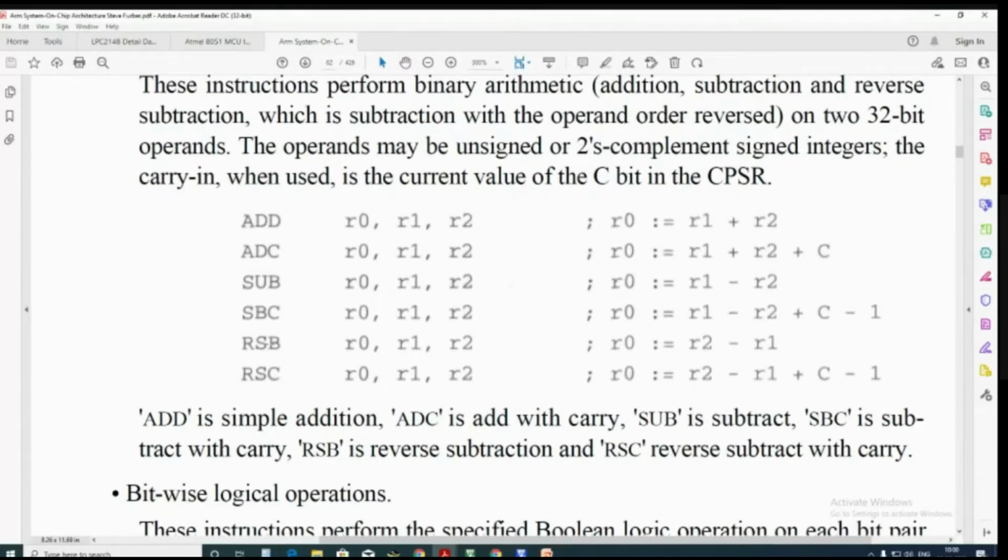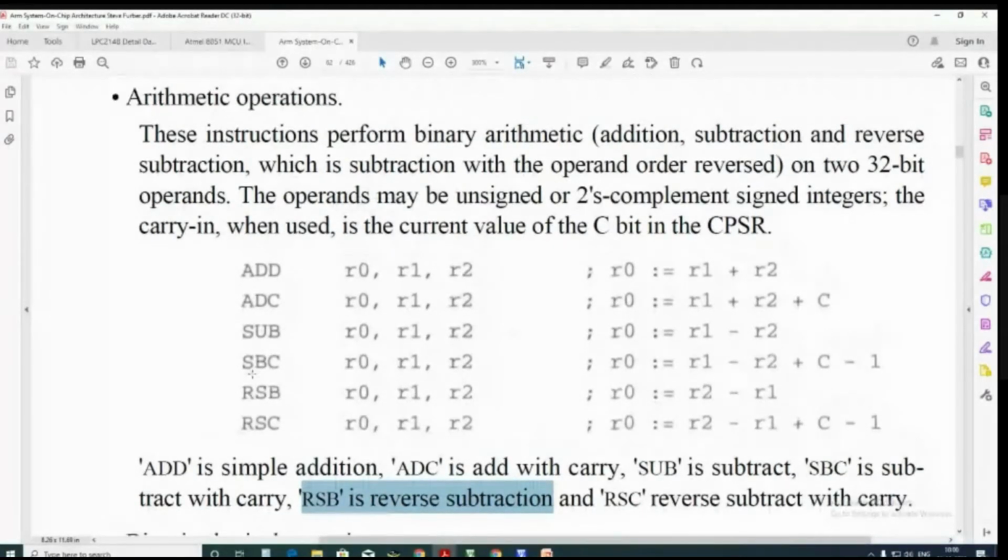And RSB means reverse subtraction, which is very clearly given. What do you mean by reverse subtraction? Reverse subtraction is R2 minus R1. And reverse subtraction with carry is R2 minus R1 plus carry minus 1. So addition 2 instructions, subtraction 2 instructions, reverse subtraction 2 instructions. These are a few samples which describe the arithmetic operations of ARM instructions to begin with.